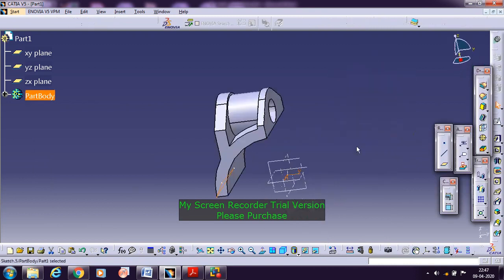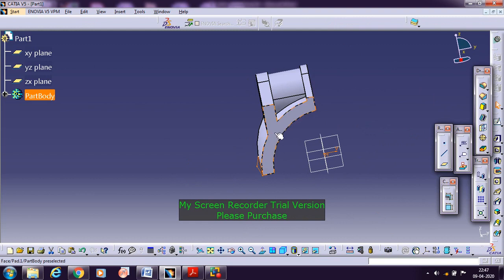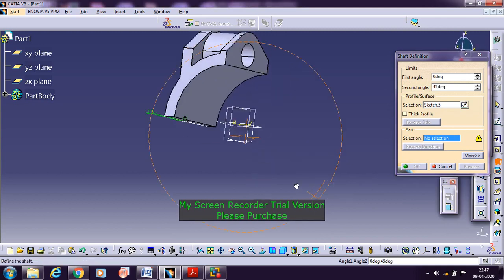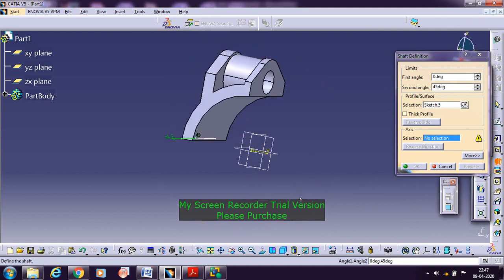Now go with the exit workbench. Now we have drawn the profile here. I need to add the material here. In this case it is only one side, approximately 45 degrees. Now go with the shaft command. I'll give the first angle as 0, and the second angle as 45 degrees, with respect to the central axis.